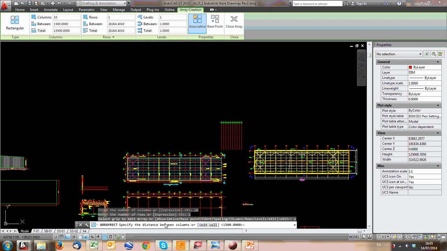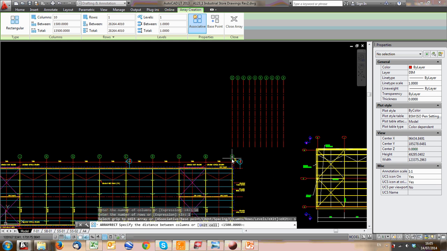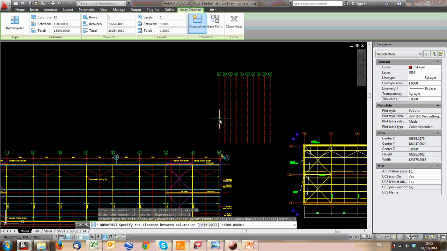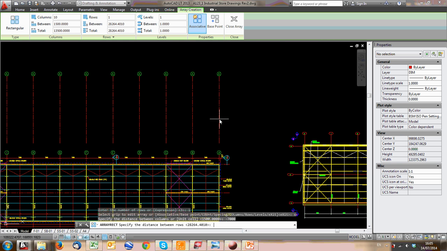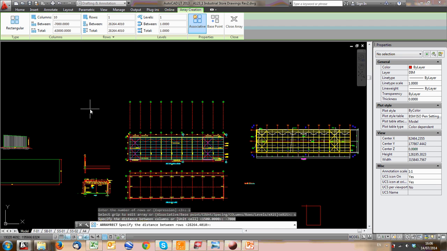Array. Specify the distance between columns. Now be careful. Since we are on this side, it is negative to the left and positive to the right, positive up and negative down. So we need to specify a negative 7,000 millimeter offset. Enter. And there we go. We've created a grid all the way through.